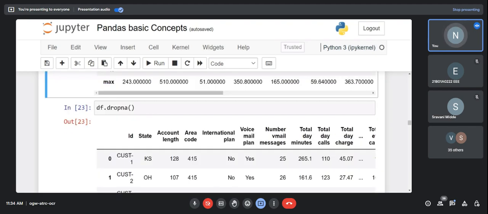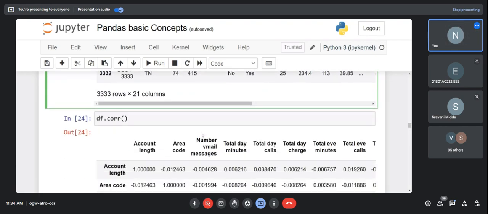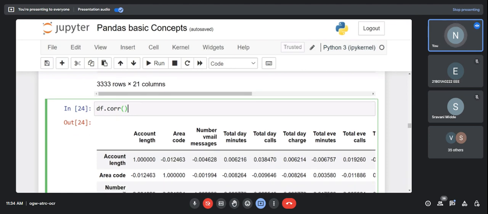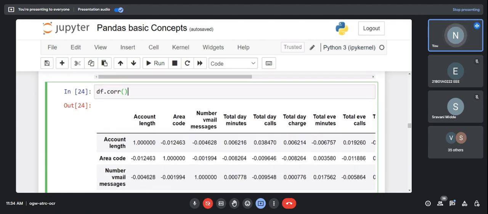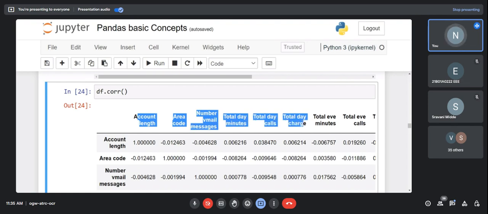So dropna I have already told you. Now, df.corr. df.corr means correlation. I have already told you in the previous lectures also. df.corr means a correlation between the values, between the features. So correlation will take correspondence one by one, one to one. That means for the numerical values. So these are the numerical values.